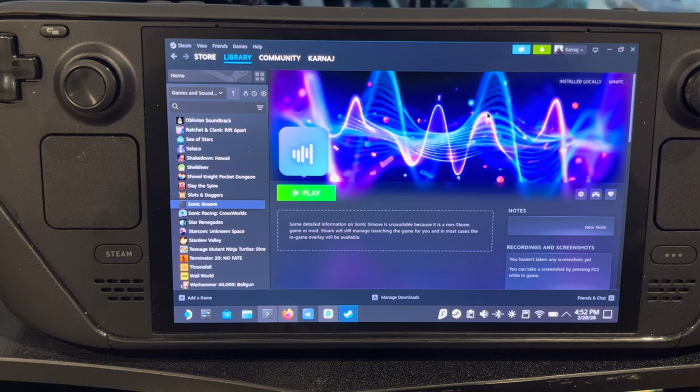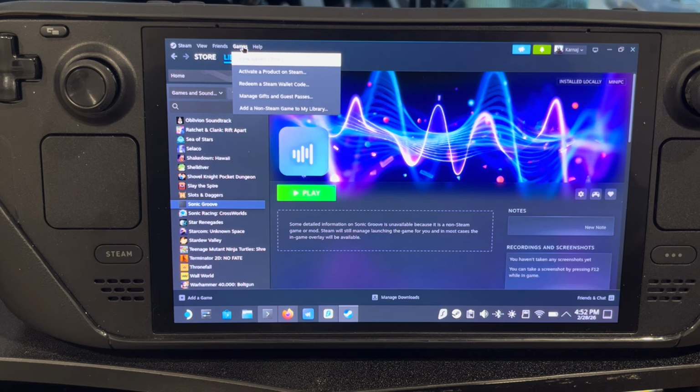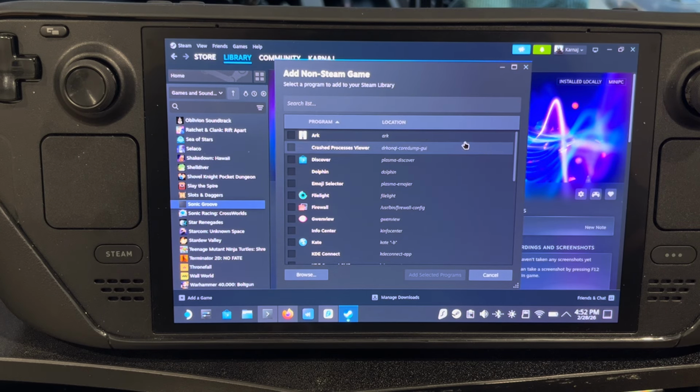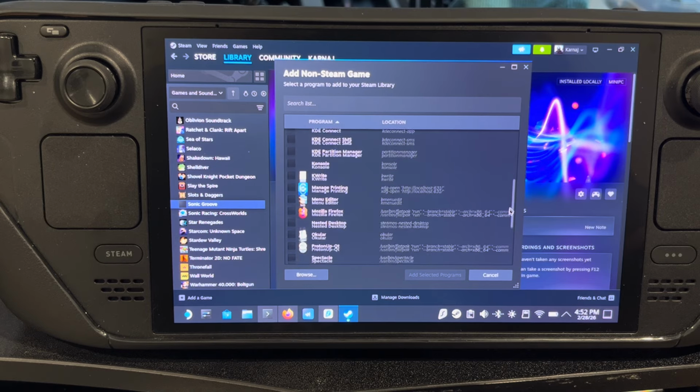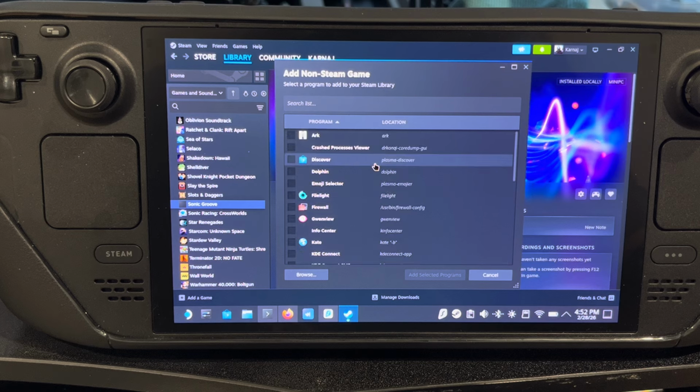Now, one thing I need to show you ahead of the art, which I forgot to go over first. When you first come in here, the app will not exist in actuality. And so you're going to come up to Steam, or actually Games, and click Add Non-Steam Game. And when you do that, you're going to search for Sonic Groove. If it's not there, you're going to browse for it.